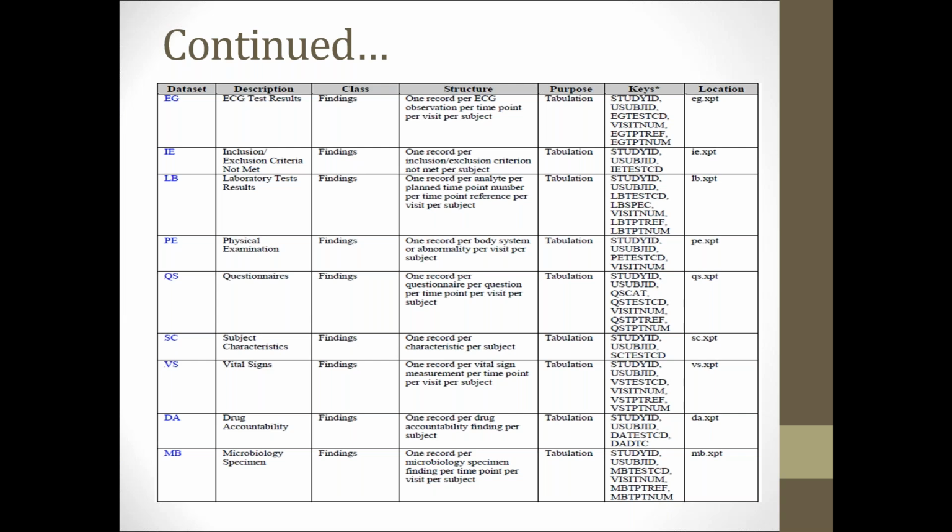TPT ref is time point reference. EG TPT num is time point number. With respect to each and every time point, all your findings domains will have the same data structure with respect to observation, time point, visit, and subject. Okay, right.